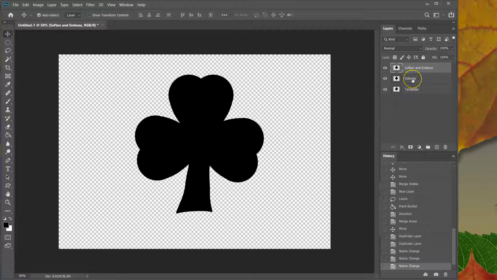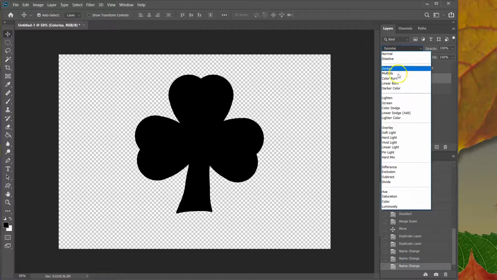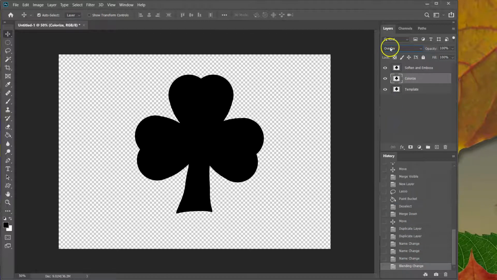The second layer is the Colorize layer. This is the one you're going to forget to do, so let's do this right now. And hopefully it is highlighted on the paper I gave you. On the Colorize layer, you want to make sure you change this to Overlay. If you do not change that to Overlay, it will not work later. Okay, so let's go back to the Soften and Emboss layer.